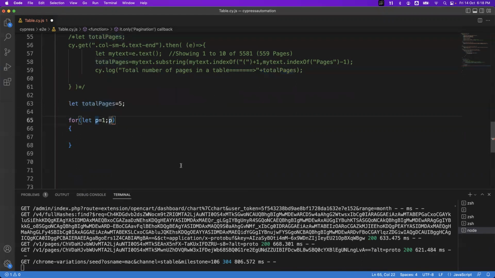So what I will do is I can simply say p less than or equal to 5, because I want to read 5 different pages. Or else you can define a total pages variable of 5 and specify that. But if you want to repeat 559 times, we have to specify the variable here directly. And then I can say p plus plus.